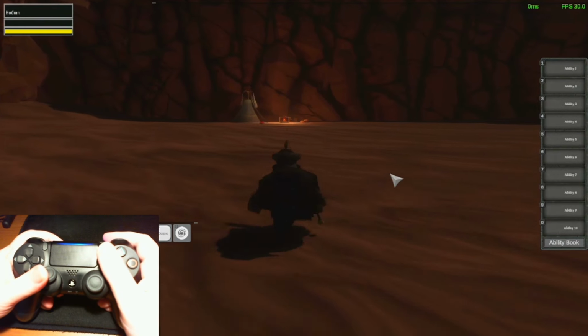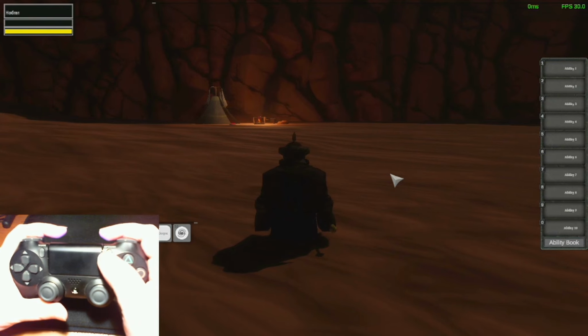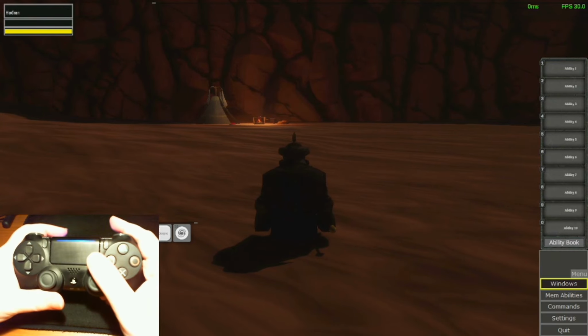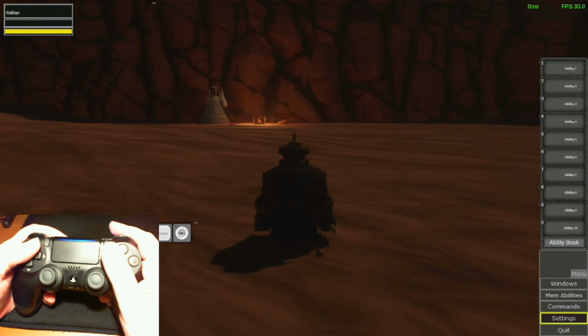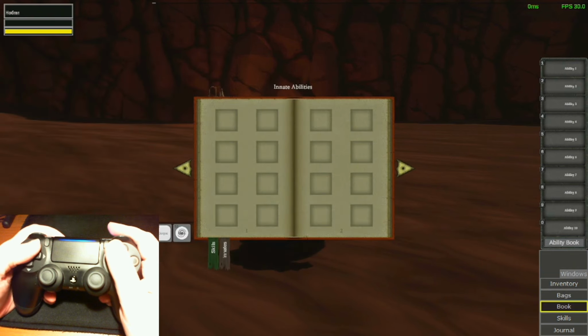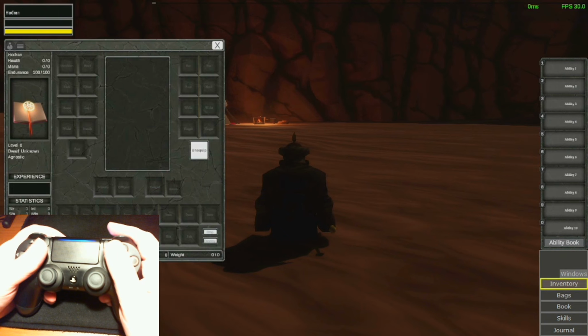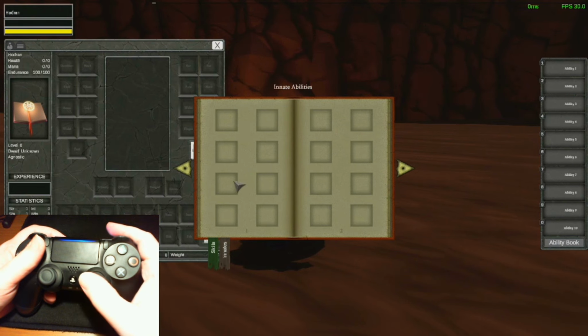Now, a variation of cursor mode is menu mode, I suppose you could call it, where you push start or options. That brings up a menu down in the bottom right, where you can access various settings and commands. If you go under Windows, you can access your inventory and spellbook and such. Now, if you open more than one of these at a time, like inventory and book for scribing spells, you can immediately just use your right analog stick to go back to cursor mode and start clicking on things to navigate those.